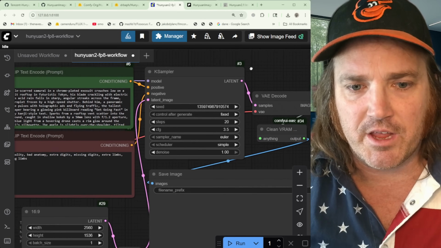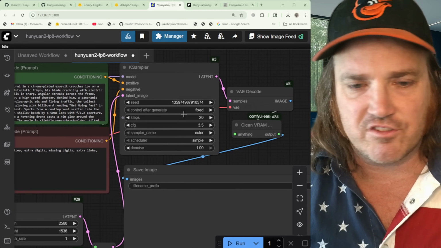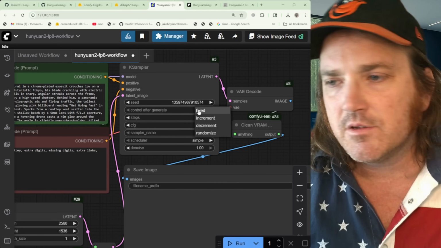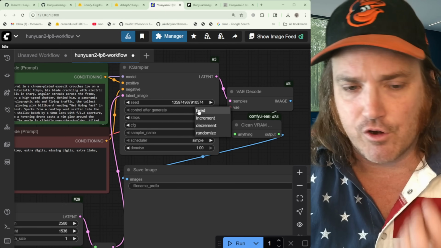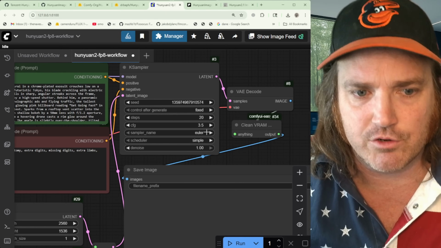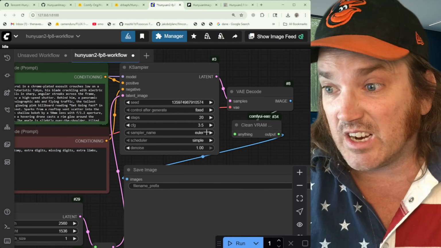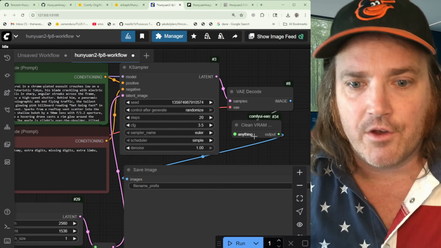There's really not going to be anything over here other than, notice it says Control after Generate. If you want to create the same thing over and over again, you keep it on fixed, but you might want to randomize it, which is what I typically do.